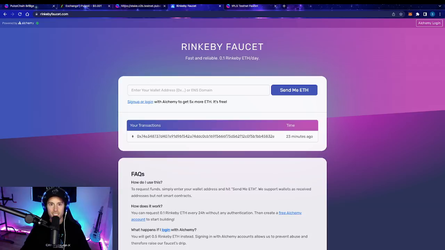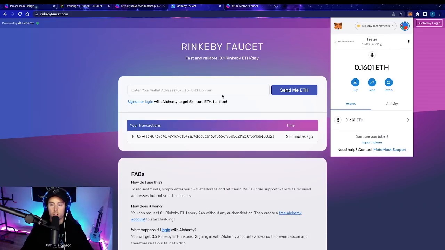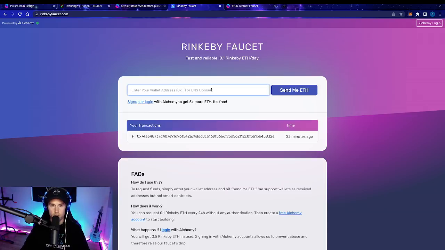Again, all of these links are going to be in the description below. You come here, you grab your MetaMask or whatever wallet, copy your wallet address to clipboard, enter it here. You can see I already did it 23 minutes ago, so I can't do any more today. You'd press send me ETH.